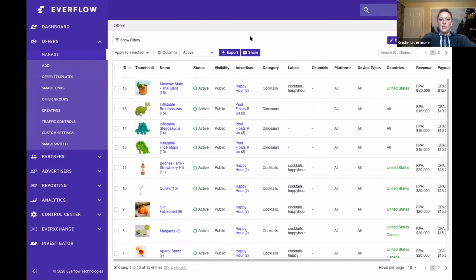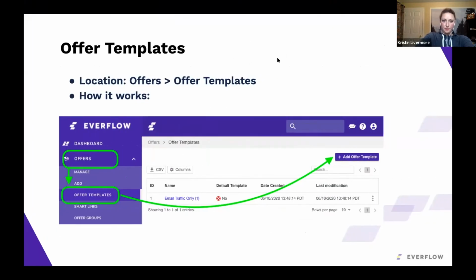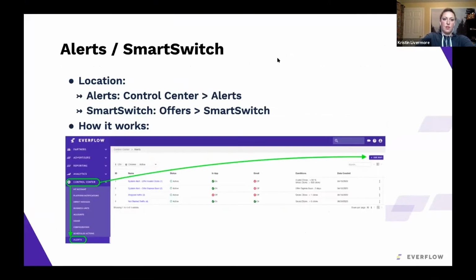Let's hop over to the next one. Alerts and SmartSwitch. These are not the same feature. They're two separate features. We're going to spend a little more time on alerts. SmartSwitch touches on it, and we'll explain how they're similar as we get farther into the conversation.